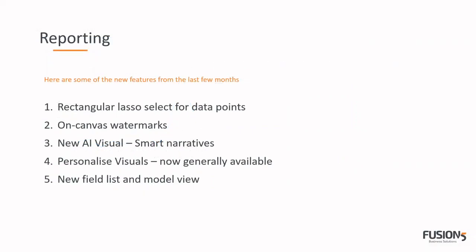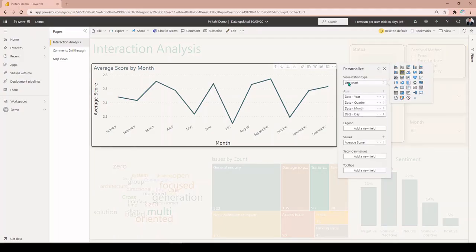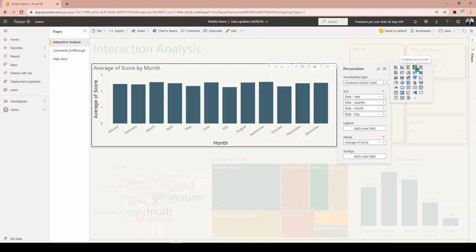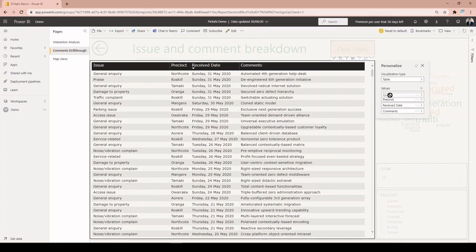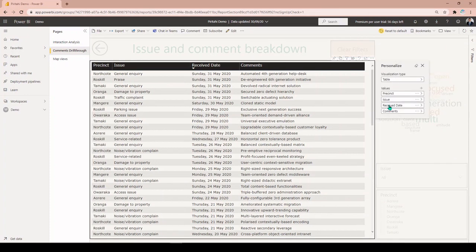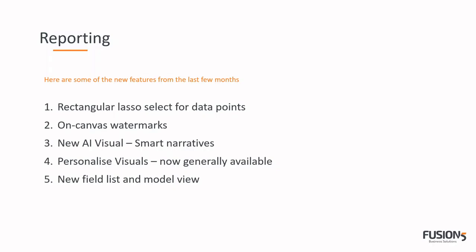Next up, personalized visuals is now generally available. End users can now make tweaks to visualizations in the reading view. This means that they can now rearrange columns in the table as they are viewing or change the visualization type. Users can make bookmarks to save the changes, and any personalizations that are not saved do not affect the report.